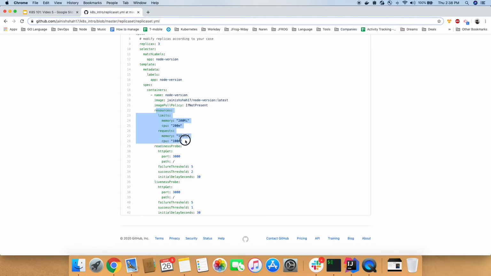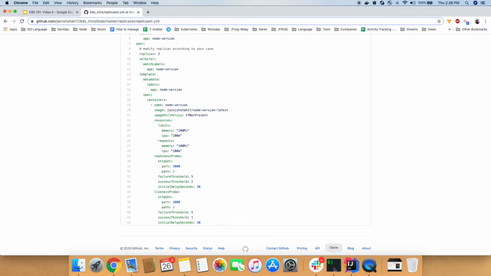Then we are specifying the resources with a limit and request, which means each pod will get memory between these two ranges of request and limit. Then we are specifying the readiness probe and liveness probe to make sure that the container is healthy and it can manage the requests from the user. So let's go and create our first replica set.